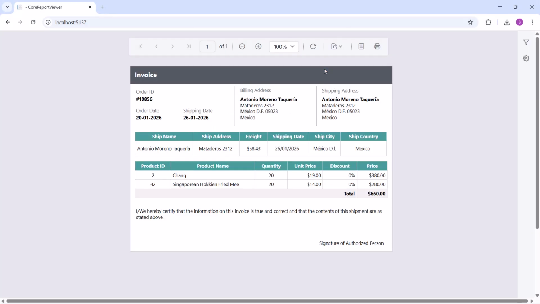In this video, I have shown you how to implement Bold Reports events to interact with the report toolbar and export items in an ASP.NET Core application.